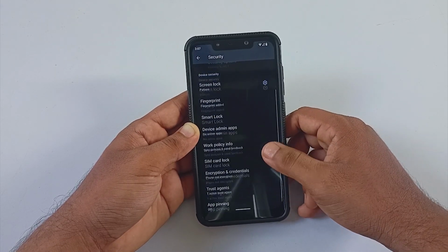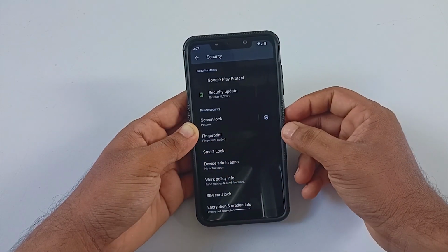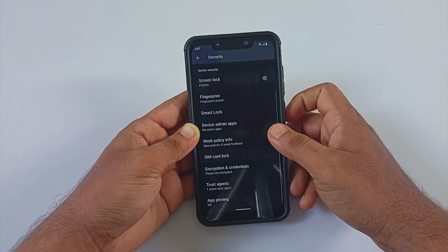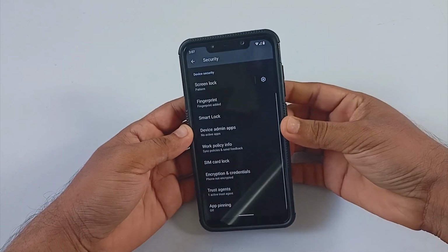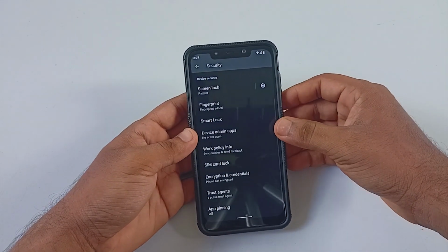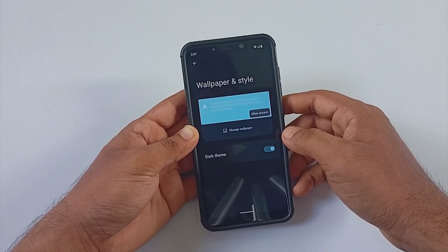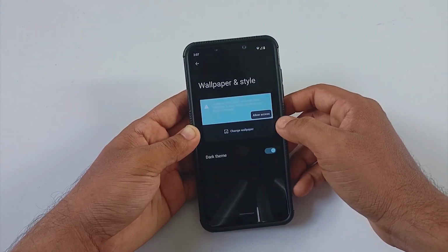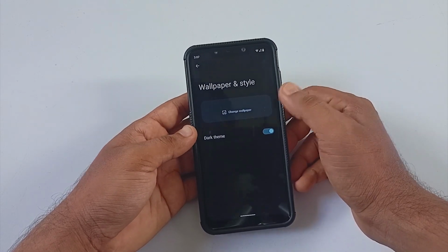Moving forward, under security settings, there is an option for screen lock and fingerprint as well. Smart lock is present, but there is no option for IR face unlock. The screen lock here is pretty fast and smooth. I didn't notice any lags here. Under wallpaper settings, you can choose different wallpapers for the lock screen as well as the home screen. You will be able to download and enable them.